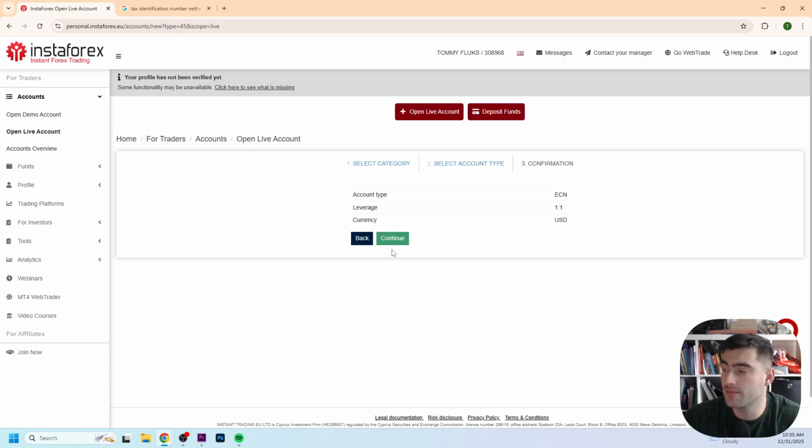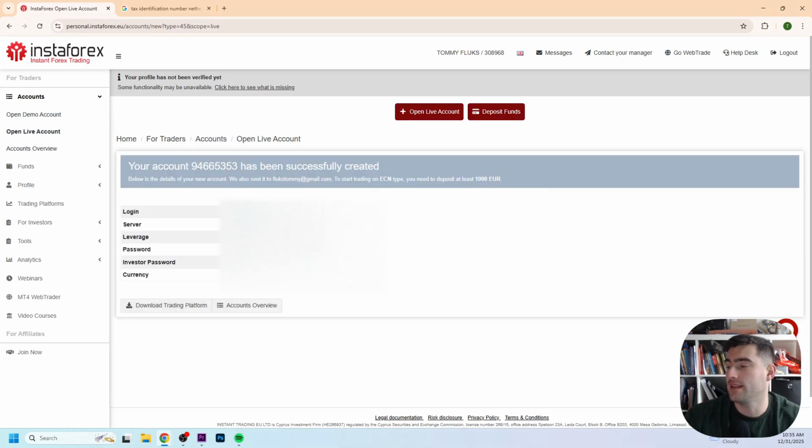If you want to change something, then you can click on back, but that is not important for now because we did everything correctly. So right now we click here on continue, and then we just created our account. Right here you can find the password, you can find here the leverage, you can find here the server login, and these are all the details that you need to have.